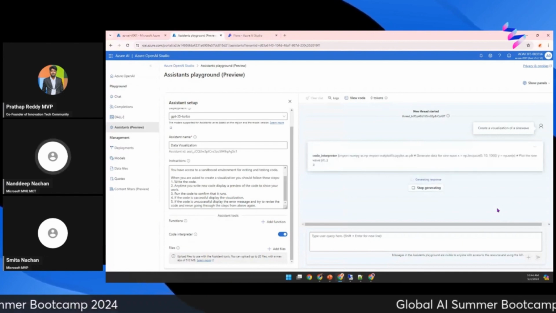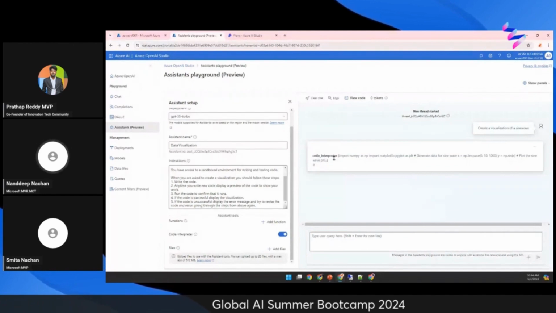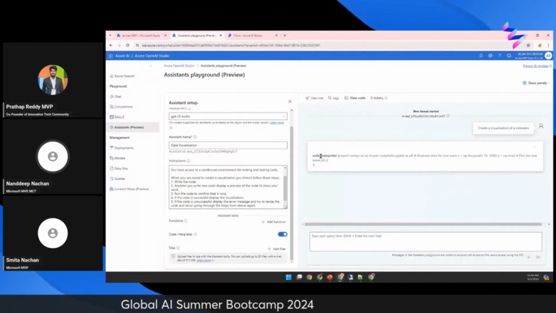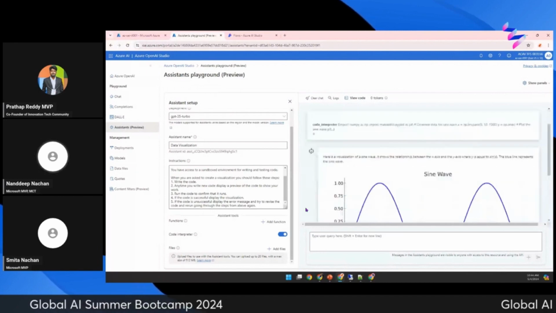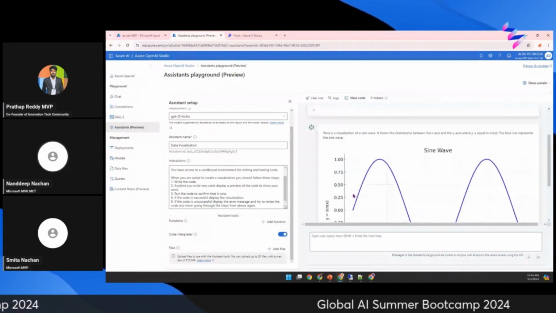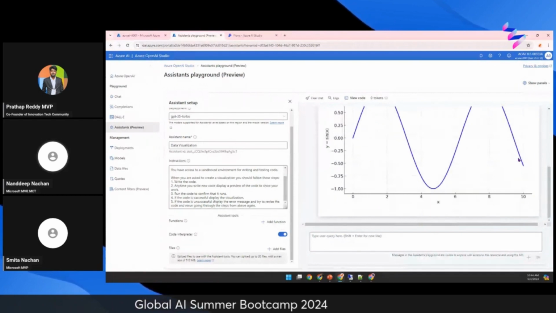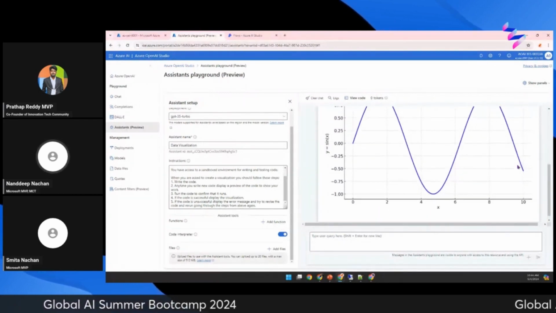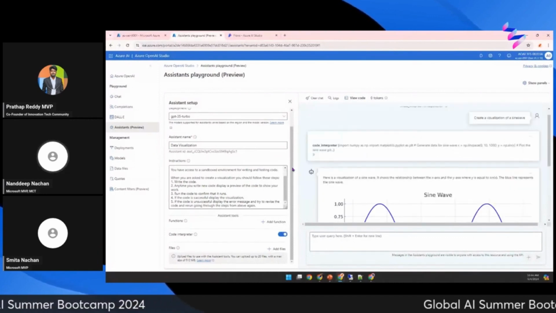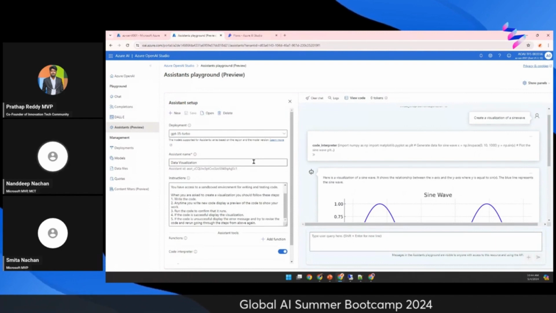Okay, so here you can see the references of code underscore interpreter. That means it has started executing that code in the sandbox that we had created, and this is the sine wave that you should be able to see. Okay, so there is code behind that runs it. I will show you that code behind as well, but this was a pretty simple demo of how you will be able to go ahead and create those assistants.